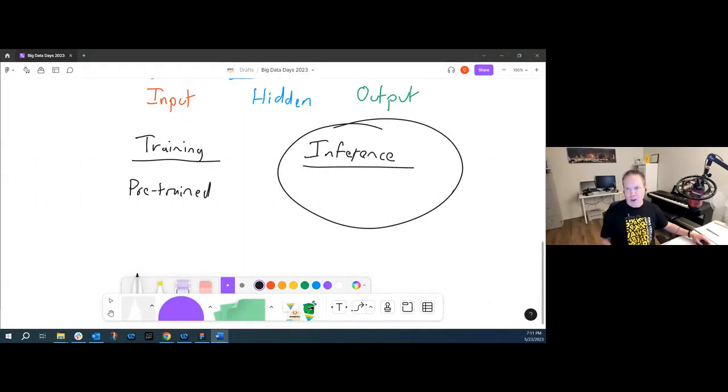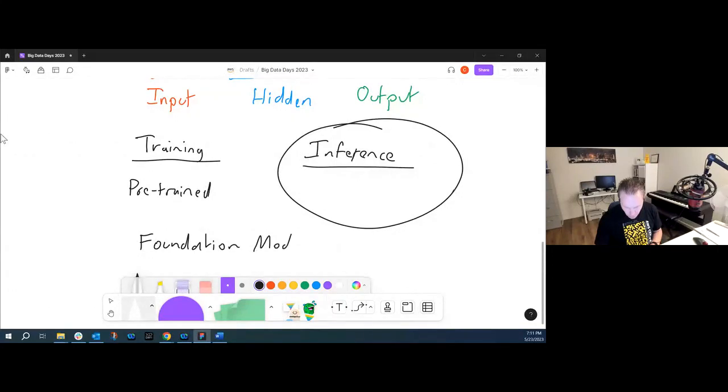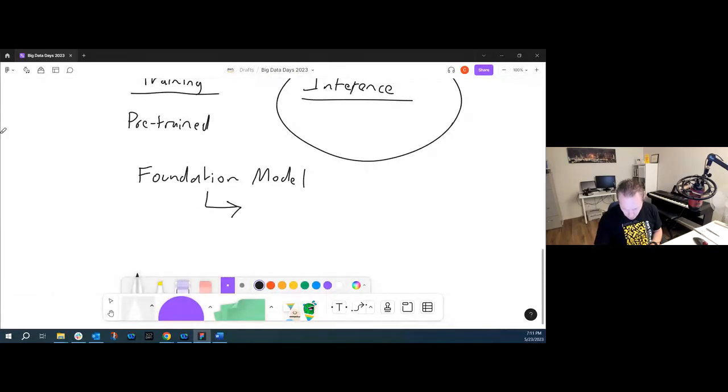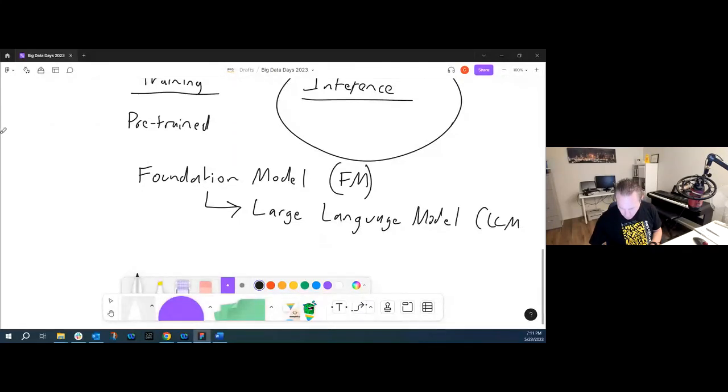Now, these pre-trained models are trained on vast amounts of data, and these models are commonly referred to as foundation models. Not sure if you're familiar with that term. The other term that you'll see, and it's really a subset of the foundation model, is something called a large language model, or LLM. So this is FM, and this is large language model, or LLM. So the models you're familiar with, say ChatGPT, are going to be large language models.